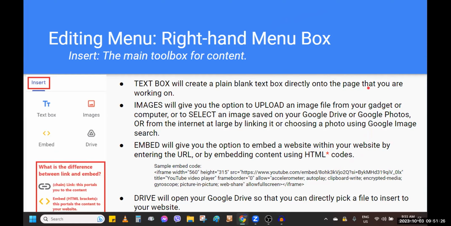So, the editing menu, we're going to continue on in the right-hand menu box, this time with insert. So insert is the most important menu category in Google Sites, because this is where the bulk of your content is going to be coming from, being formatted from.